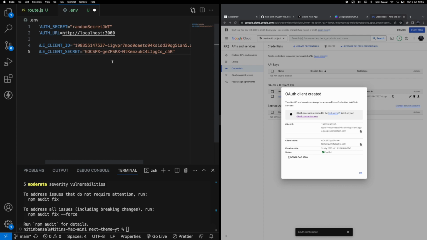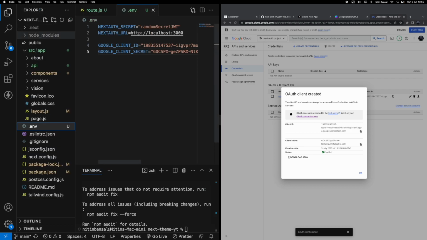Let's give it a quick save and head back to our application. The next step of creating the next-auth application is to create the session provider. Where are we going to create the session provider?